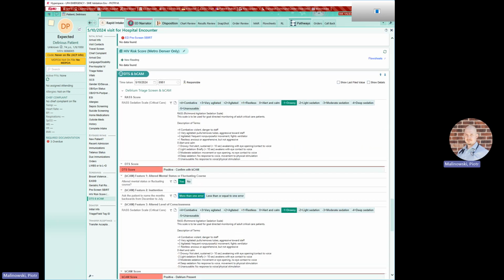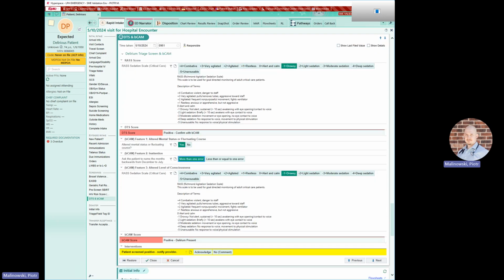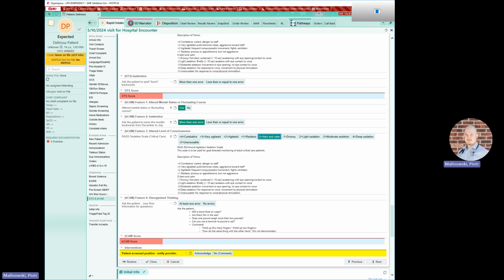Now, let's say for some reason you did get a -1 drowsy here, but you're going to click that because all of a sudden the patient's alert and calm. Well, now you're going to do feature number 4. This is the last one. It's unlikely you're going to have to do this because if you got to this point, it transferred your RAS down here already. But if for some reason you get to this part, this is going to ask you to ask the patient these questions here.